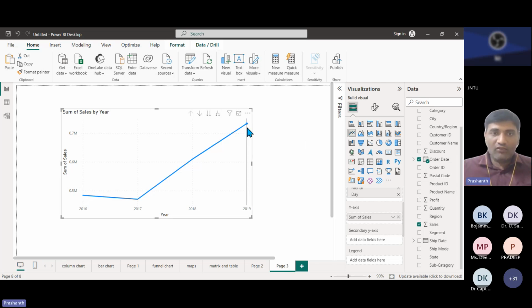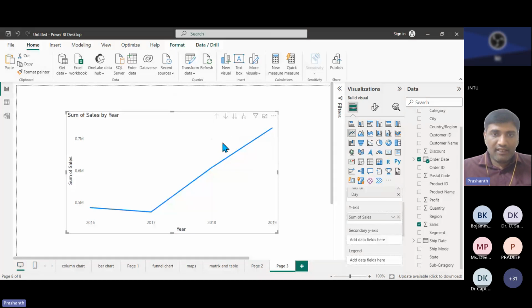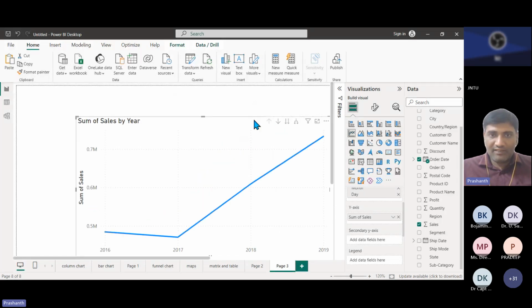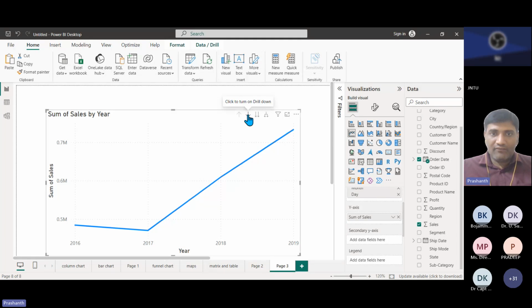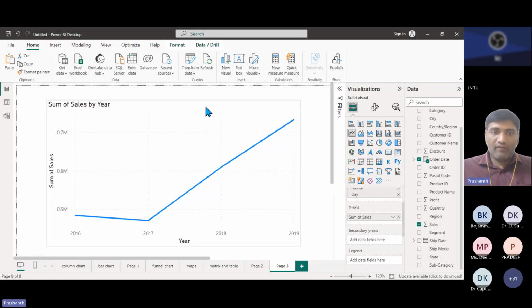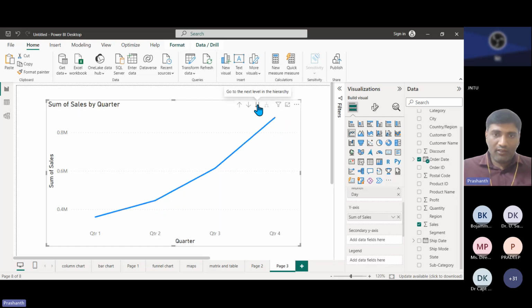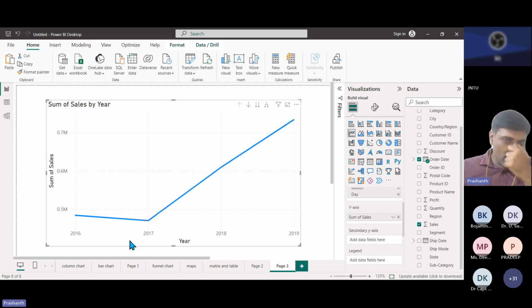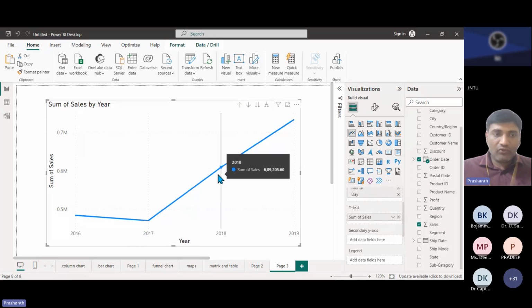So here on your visual, if you can see the screen, I'll zoom in. You can have some symbols here. We call these drill down, next level, this is drill up, and this is down one level. Based on our requirement, if I click on this, what we observe is quarter one, quarter two, quarter three, and quarter four. So from year, my data has been converted into quarter.